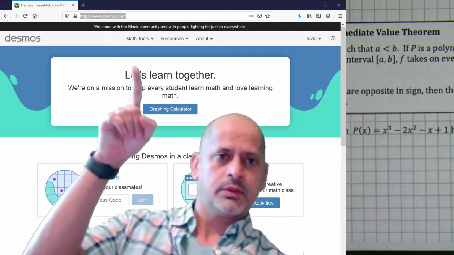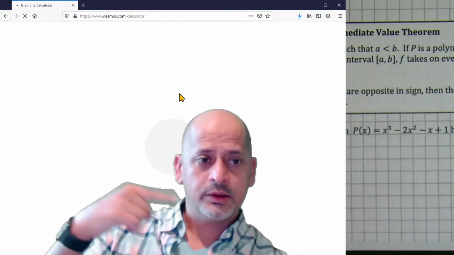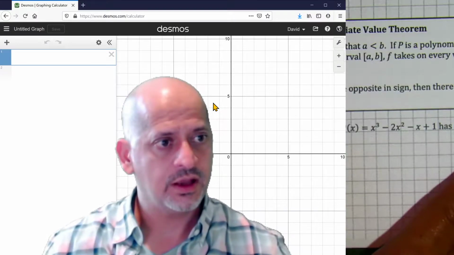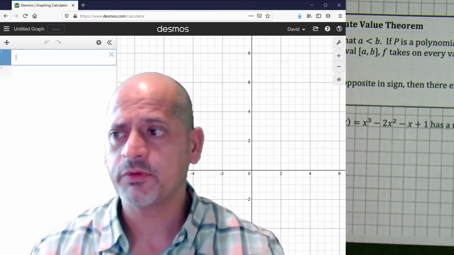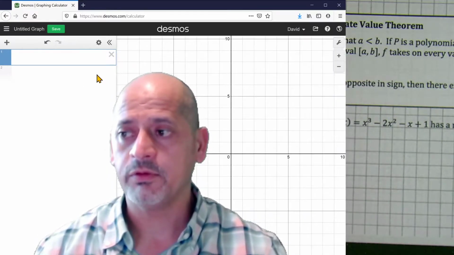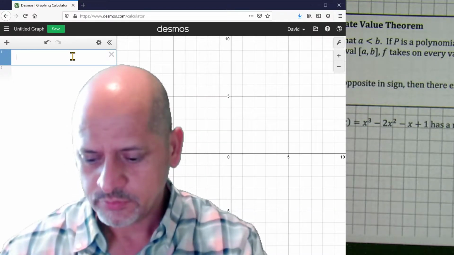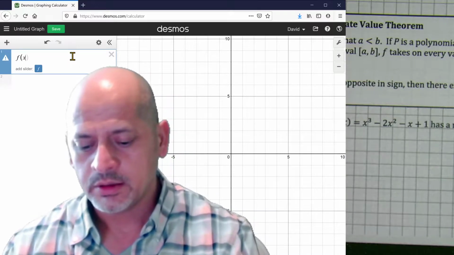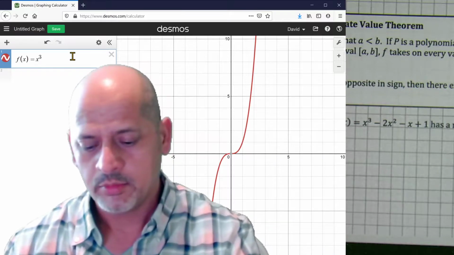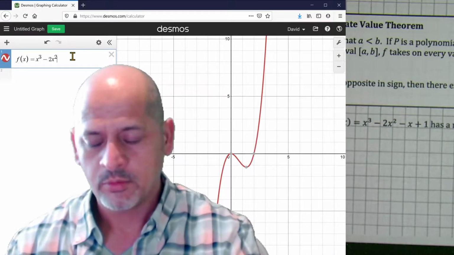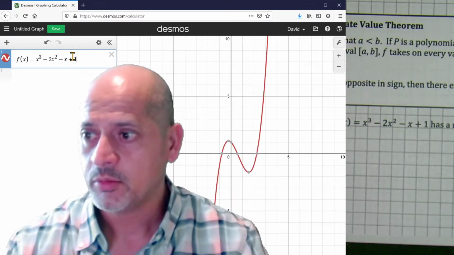I'm going to click on graphing calculator, and I'll type in the function. The function that we have is f of x, and you can type in f of x or y equals. I prefer to type in f of x. So I'll type in f of x equals x to the power of 3 minus 2x to the power of 2 minus x, and I always make sure that I click to the right so I can do the exponents a little faster, plus 1.